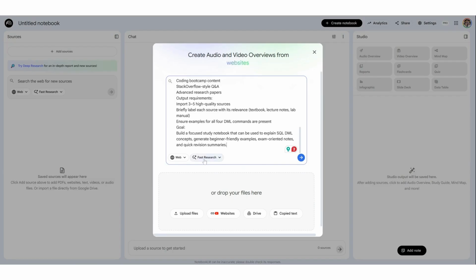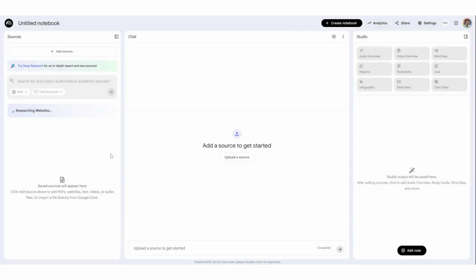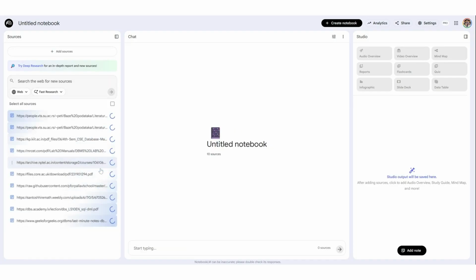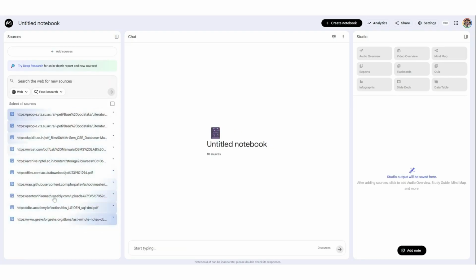Let's start with importing the sources for DBMS. As you can see, it is searching for the websites and it will look for the information that I have shared with it, and it has given me some 10 odd sources. I will import them just to save some time. Okay, the sources are getting imported.